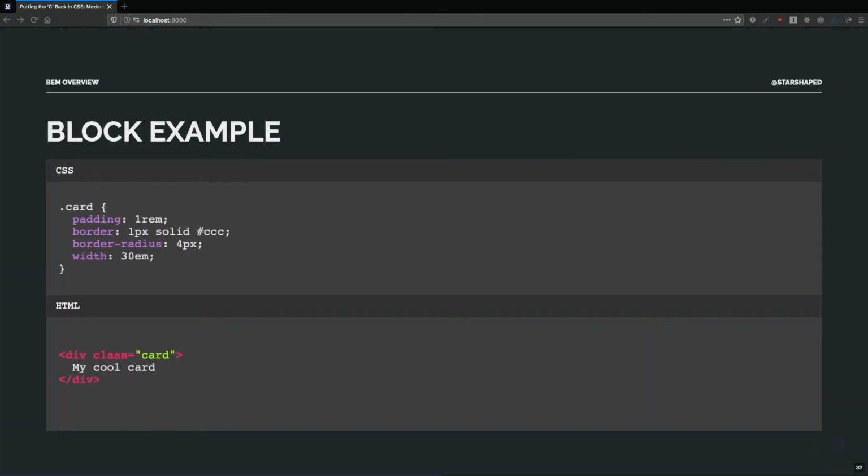Let's use an example of a card to demonstrate what a block is. A card can stand on its own without being coupled to other parts of the website. A website can display multiple cards, and each one is a block on its own. And you can see the HTML and the CSS there. So it's pretty easy, right? You just make a card, put some CSS in it, and create a div class of card. Remember, a card is a basic unit, and it may look like any other CSS you've written in the past.